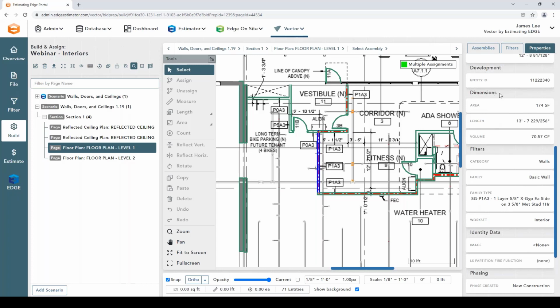But most importantly is the dimensions tab right here. This shows me the area, the volume, and most importantly, the length of this wall. This is the quantity that you are aiming to capture when you're drawing these shapes yourself in the EDGE Estimator right now. So why draw it if the architect has already drawn it for us? And in a matter of seconds here, we've extracted all of these shapes for you. If this wasn't in a demonstration format, you would already be halfway through your takeoff right now.